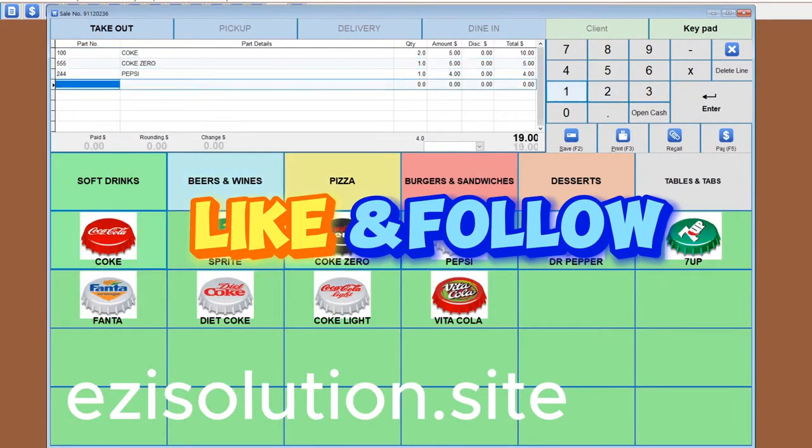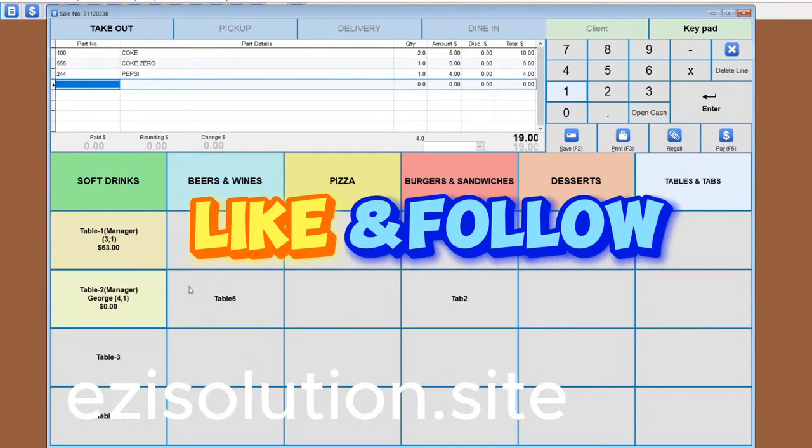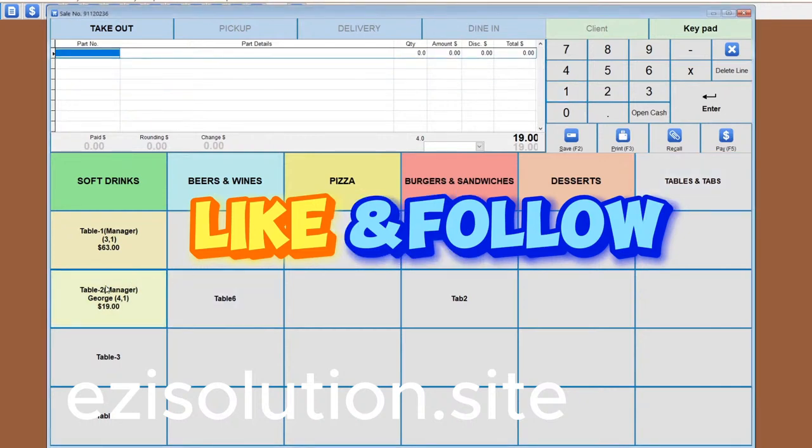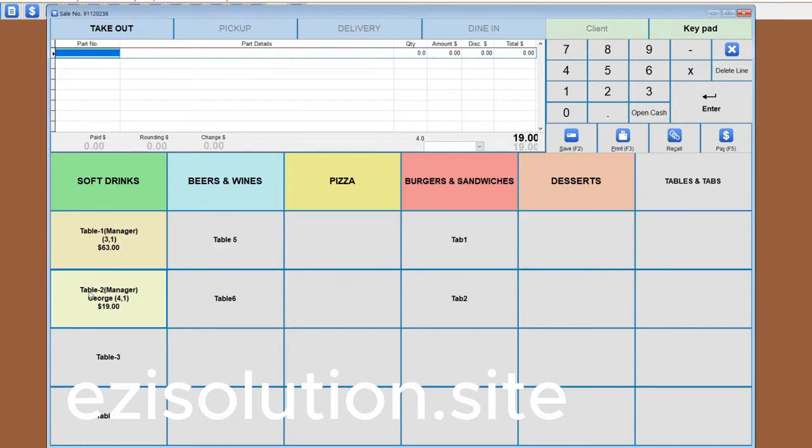We'll go back to the tables and tabs menu, click on the table the client has been assigned to, then choose print so that the items can be prepared at the bar. Once you press save or print, it will update the table information. It will show the name of the staff member who is managing the table, and the client name with the number of people assigned to the table, as well as the total price of the items for that table. We'll put some items in.